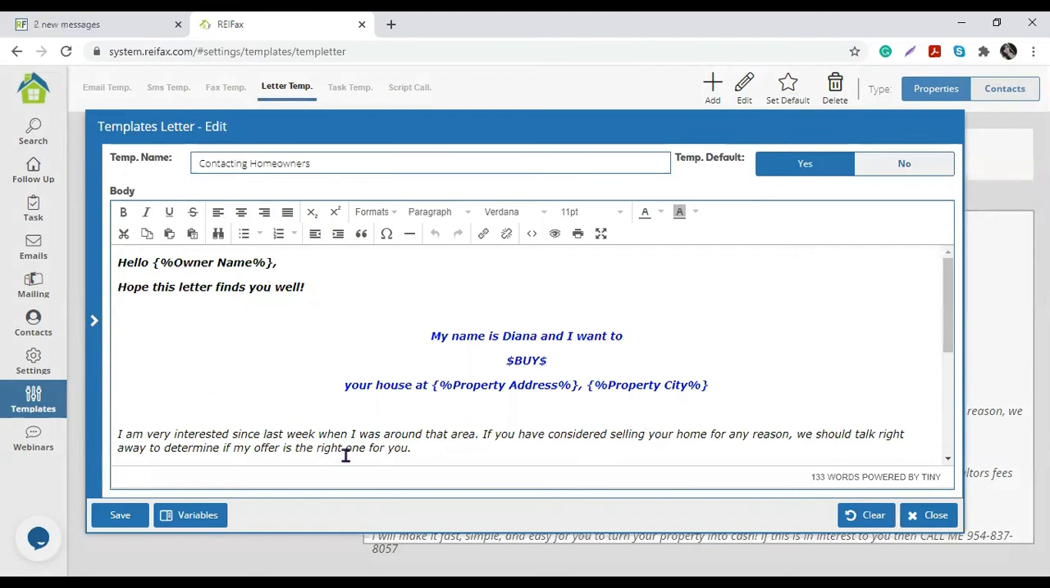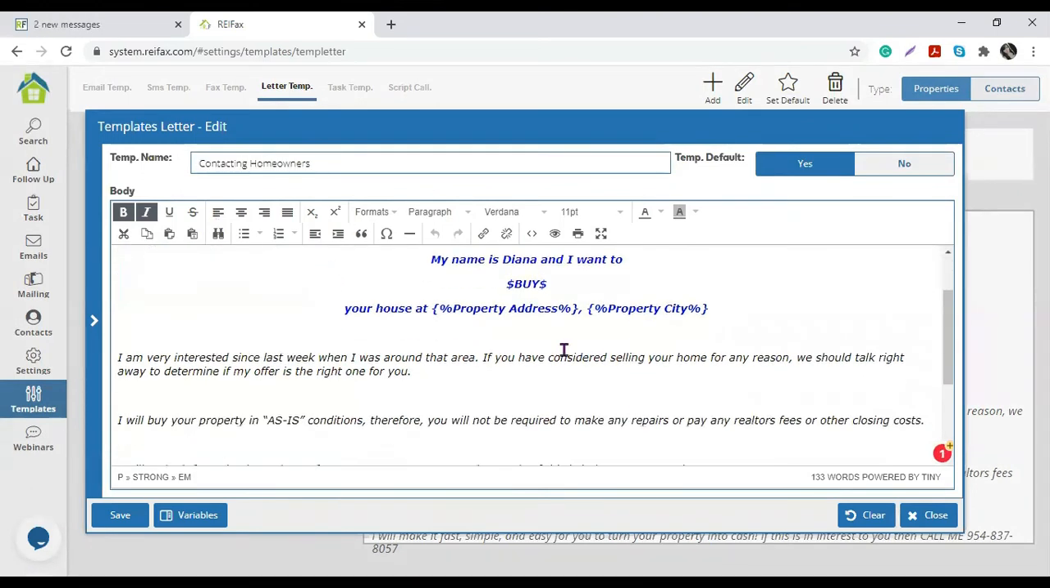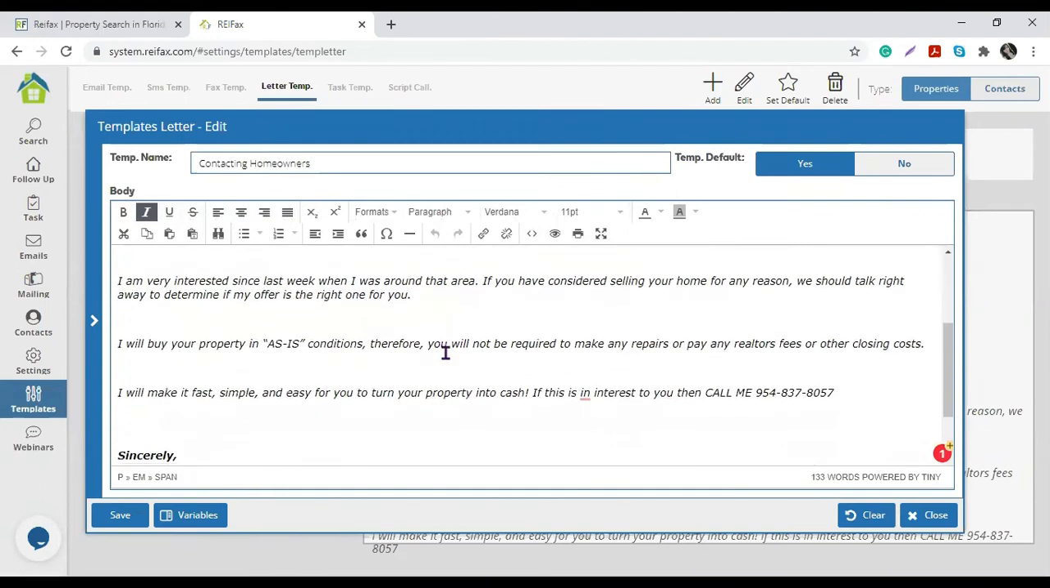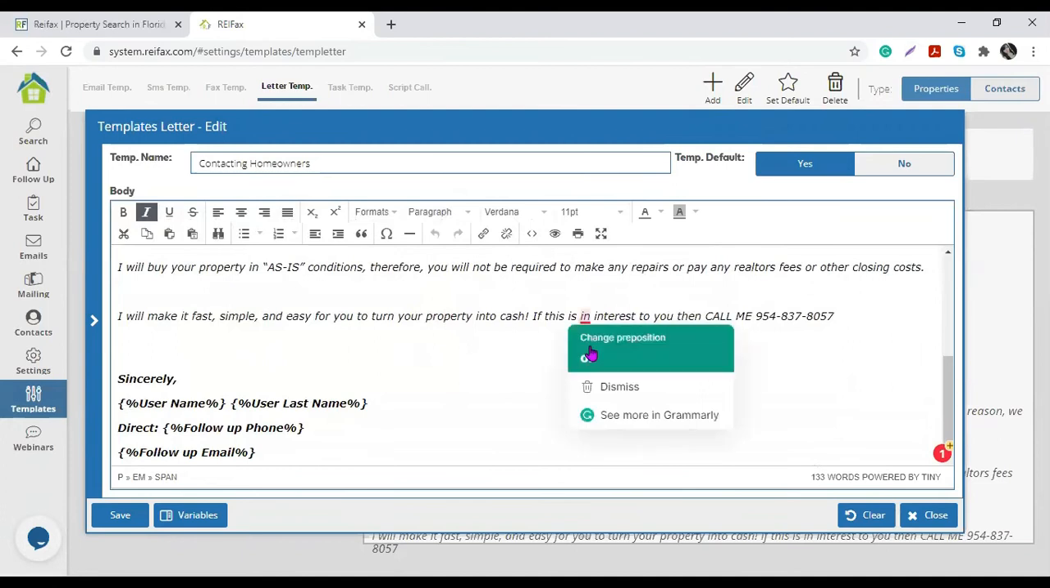So it's this one right here. Hello, this is a letter for contacting again homeowners. Hello, homeowner. Hope this letter finds you well. You can modify whenever you want, use any of these tools to put the letters like bold or italic, okay, whatever you need. So my information, the property address and city, all the letter that I wanted, okay?